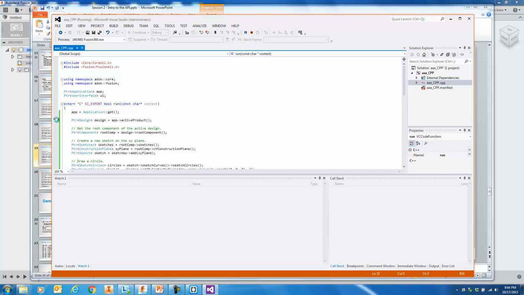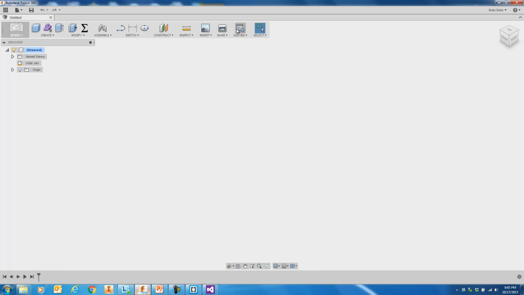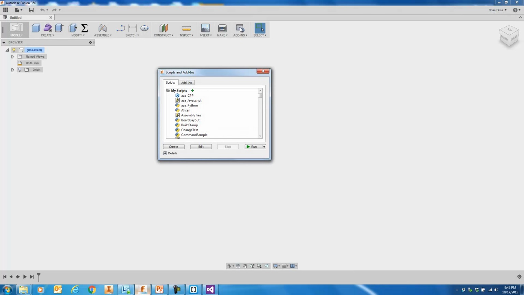Let's say I want to add a breakpoint here. Now to actually start debugging, go back to Fusion, just like before. Scripts and add-ins, pick that CPP, and there is no debug in this case because I'm not initiating the debug from Fusion, but I started it really from Visual Studio by attaching Visual Studio to the Fusion process.